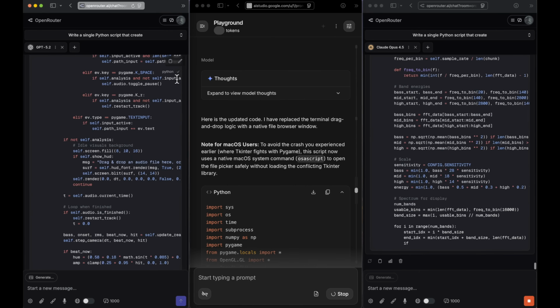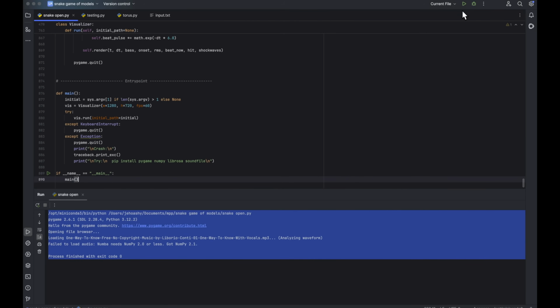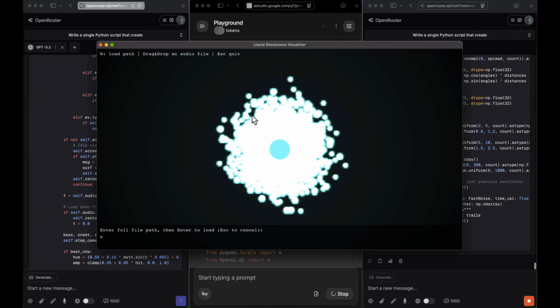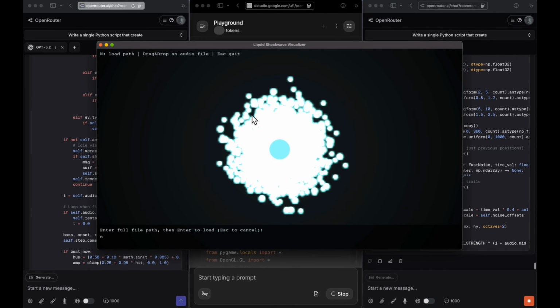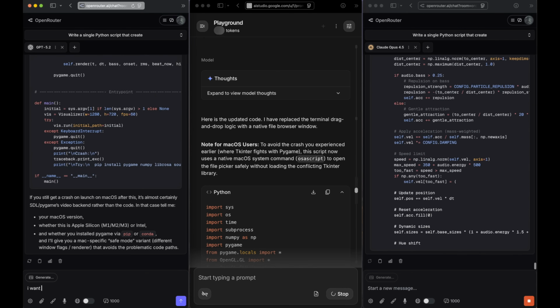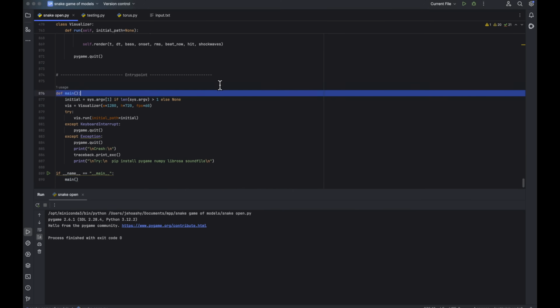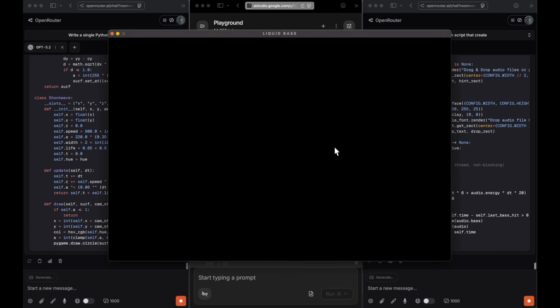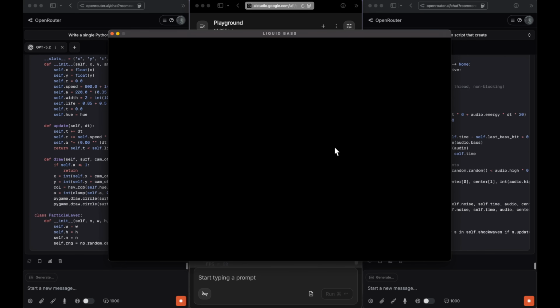Let's see, we have the response from GPT 5.2. We'll paste the code and we'll run it and hopefully something should load up. Click N to load path. It says enter the full file path, then enter to load. So here also we'll have to mention that I want to use the browser, and meanwhile Gemini is done. Let's choose the music. Hopefully it should work. Okay, we don't see anything, but in the beginning I actually saw something.